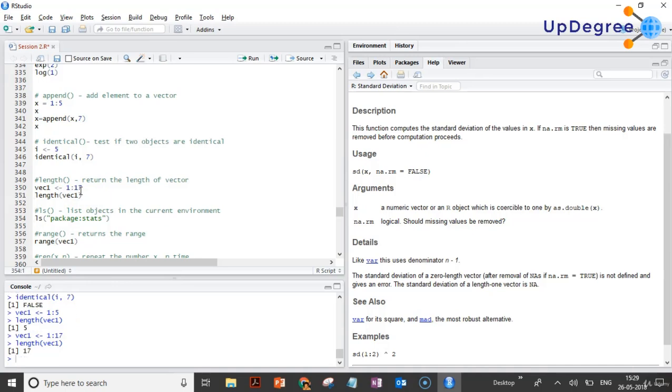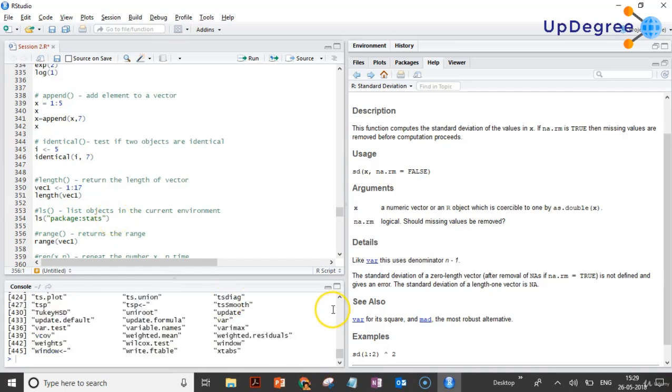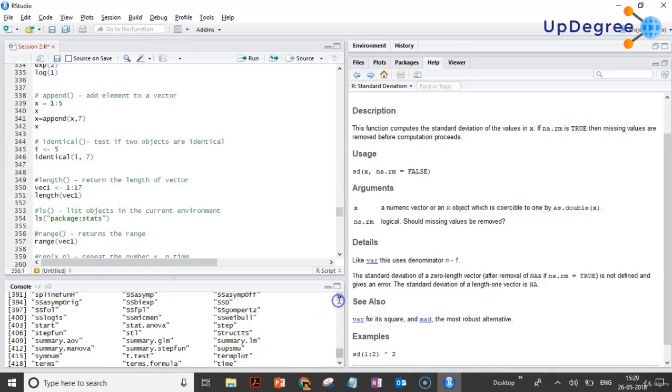Then what ls does, ls actually lists all the objects in the current environment. So suppose you have a package, the package name is stats. If you remember, when we were installing a package, we had ggplot2. Similarly, you can name any package and you can understand what else is there in that package itself. Okay.